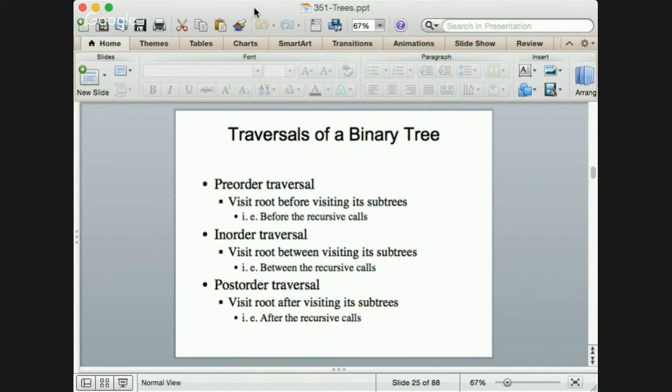In-order is you start with the left subtree, recursively. Once you finish the left subtree, then you do the root, and then you do the right subtree. I.e., you visit the root in between the subtrees. And post-order is when you visit a root after you visited both the subtrees, again recursively.